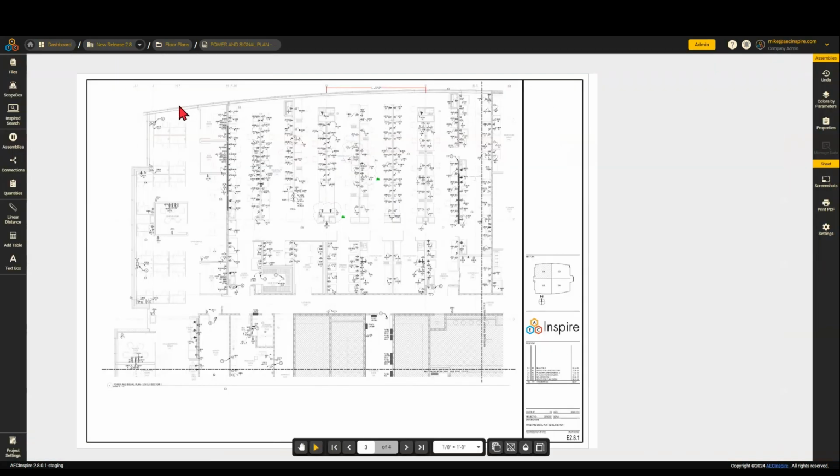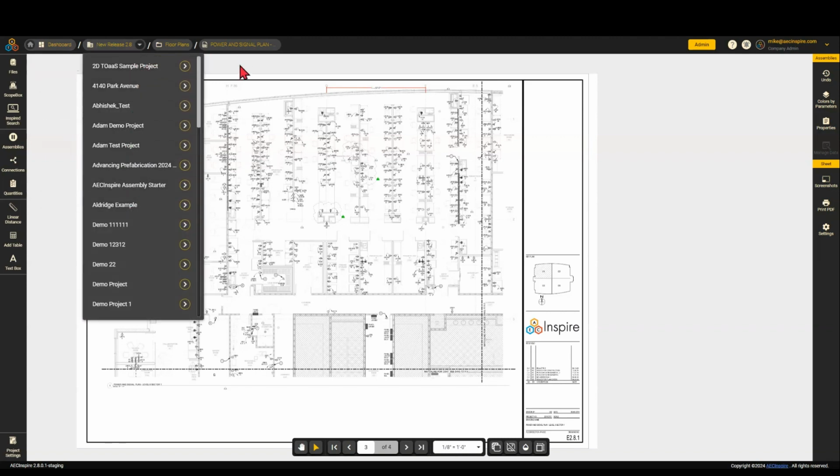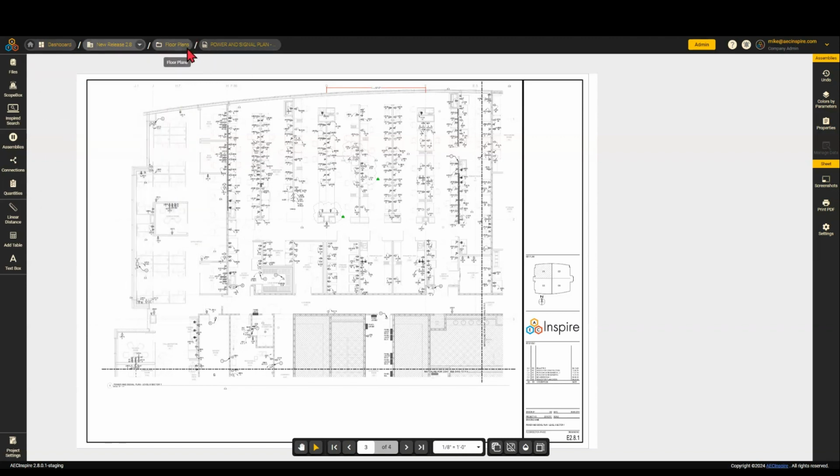And closing out of our folder, you'll notice up at the top we actually have your file path. So you can navigate right to the dashboard, you can go right to other projects, or even navigate to different folders right from here, but we let you keep track of where you're at in your projects.